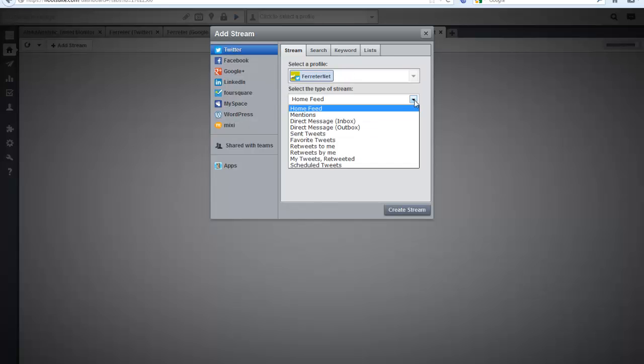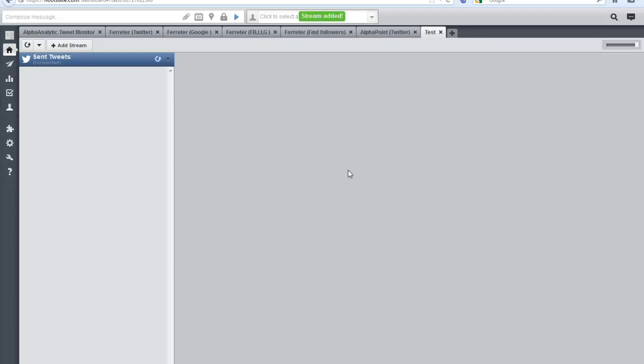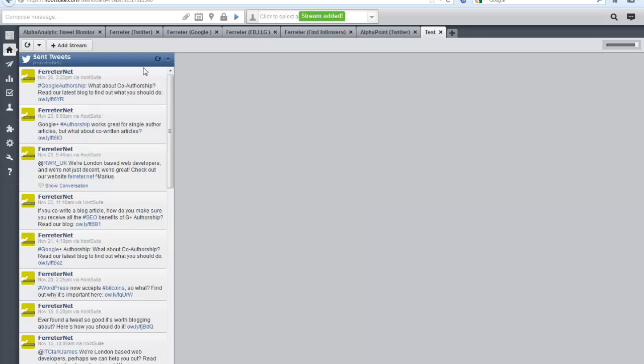And here you have all the different standard options for streams. As I showed you, you have the mentions, you have the direct messages, and so forth down here. We can add sent tweets like this. Then you create a stream, and it will show up like this.